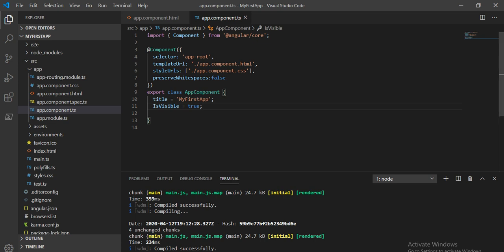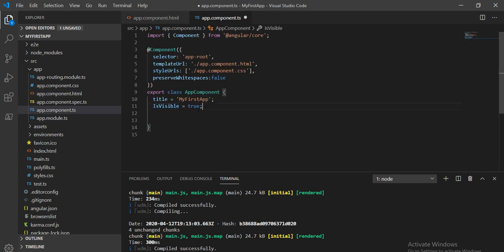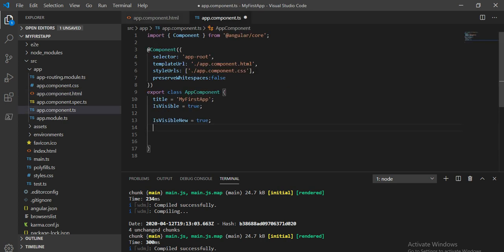So go to this component. Here we already have isVisible. What I will do is make it visibleNew, and I will change visibleNew. Give visibleNew a default value of true, and now create the function. Based on that, the value of visibleNew will be changed. So changeVal, and the value is this data.